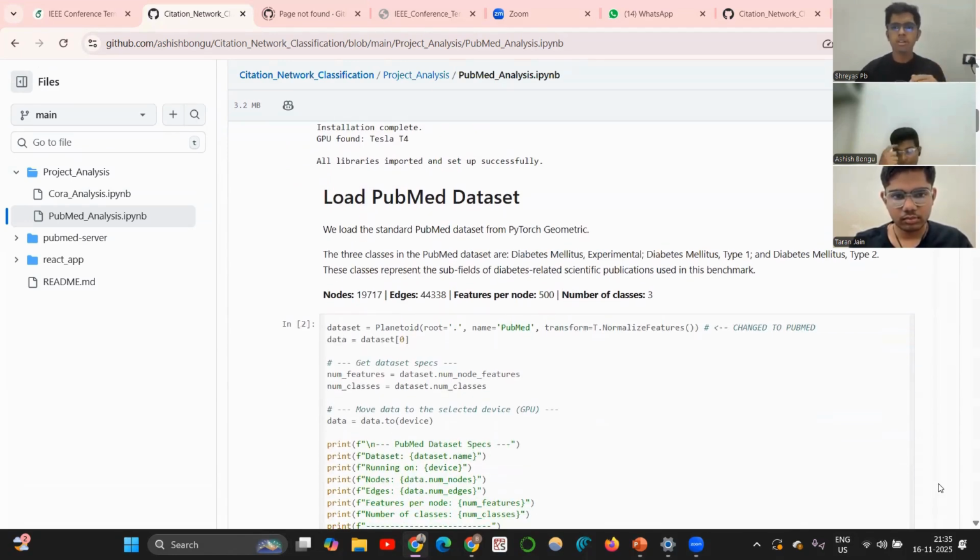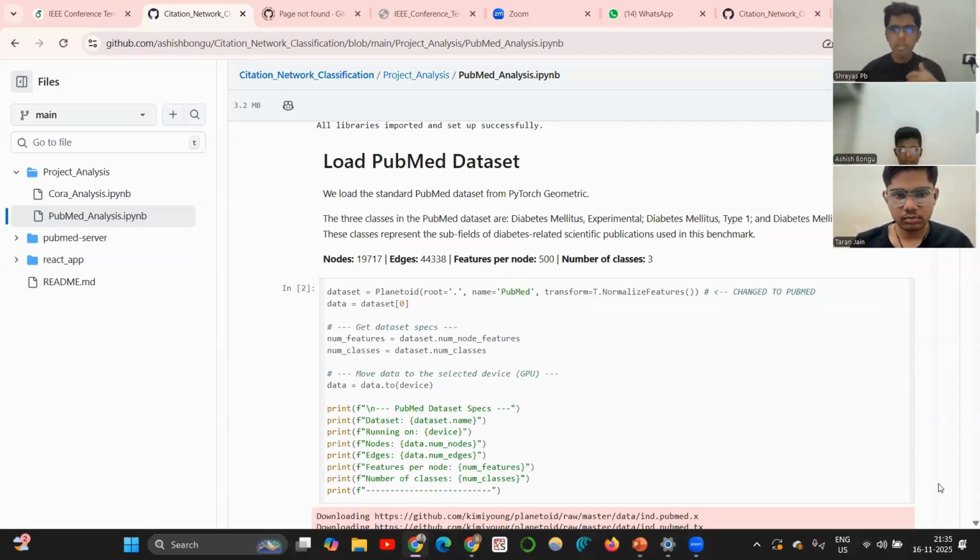we load the PubMed dataset using the Planetoid loader from PyTorch Geometric. The dataset contains research papers as nodes and citations as edges. We also then apply normalization, which ensures all input features are scaled properly.